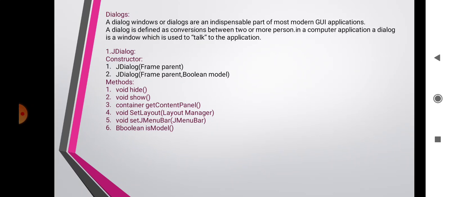A dialog is defined as a conversation between two or more persons in a computer application. A dialog is a window which is used to talk to the application. A dialog is used to input data, modify data, change the data, or change application settings, etc. Dialogs are important means of communication between a user and a computer program.